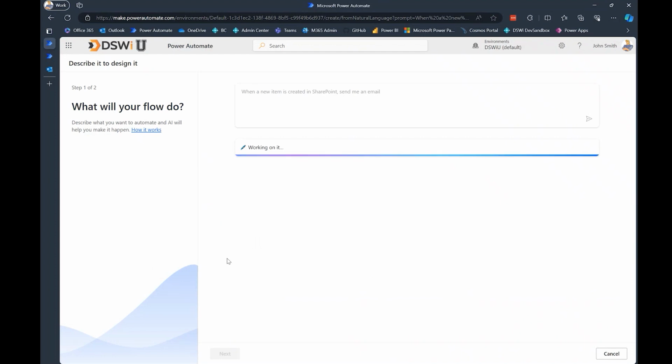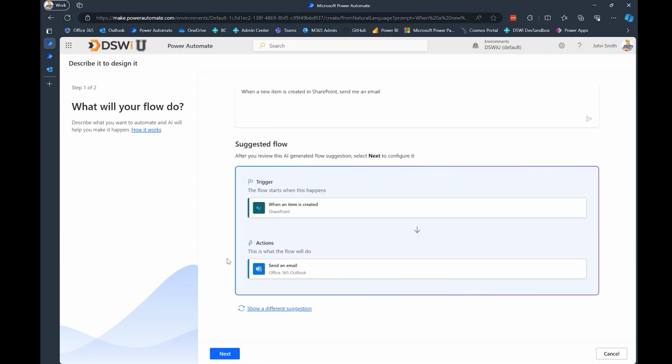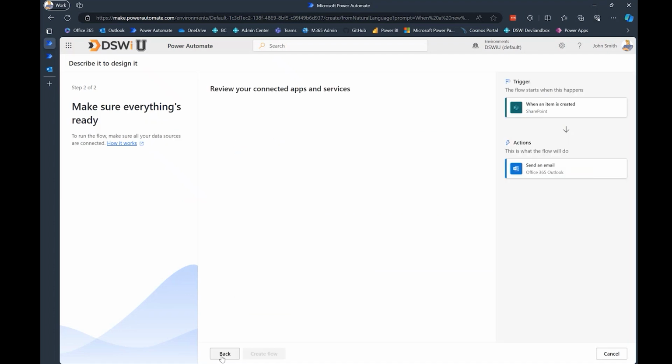And so this is AI taking what you have typed, or a suggestion of what you've typed, and saying, hey, this is a suggested workflow where the trigger is when an item is created in SharePoint, then send an email. Do I generally like how this is going? I say next, and then I can start adding more things.